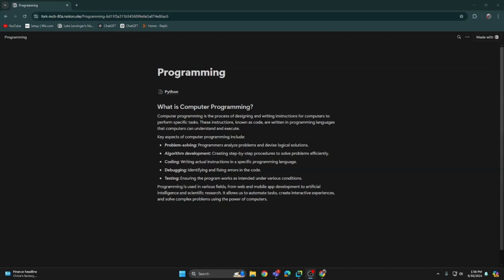What is computer programming? Computer programming is the process of designing and writing instructions for computers to perform specific tasks. These instructions, known as code, are written in programming languages that computers can understand and execute. Key aspects of computer programming include problem solving, algorithm development, coding, debugging, and testing. Programming is used in various fields from web and mobile app development to artificial intelligence and scientific research. It allows us to automate tasks, create interactive experiences, and solve complex problems using the power of computers.